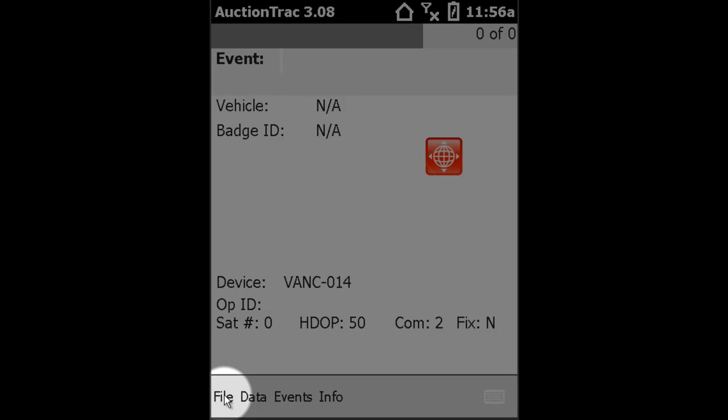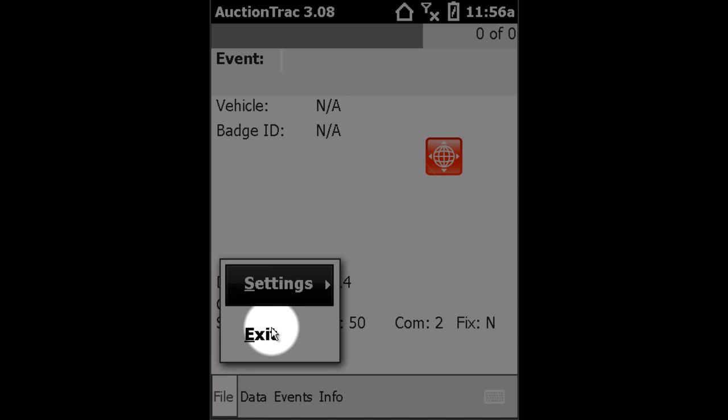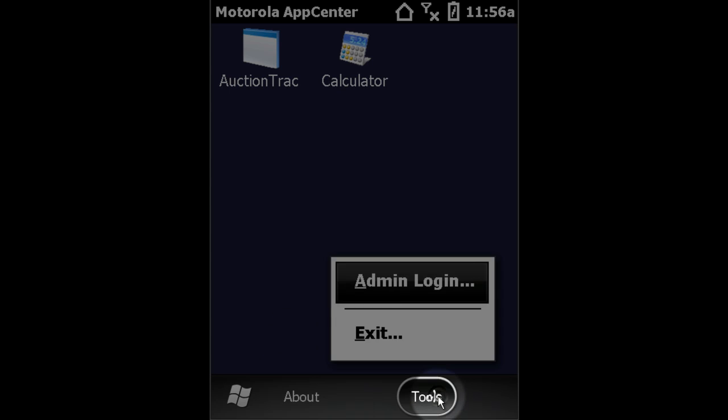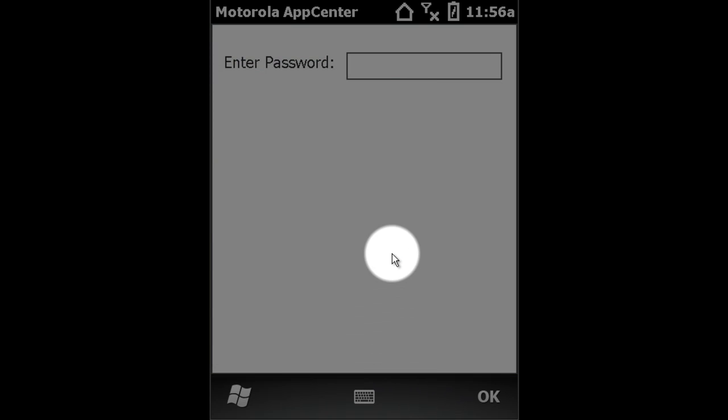In this video, I'm going to show you how to activate the Rogers card on this device. First thing we want to do is exit Auction Track. So we'll click on File in the bottom left hand corner, select Exit. We'll come to the App Center screen, and we want to exit this as well. So in the bottom right hand corner, click on Tools, and select Exit. It'll ask you for the password and the default password symbol.